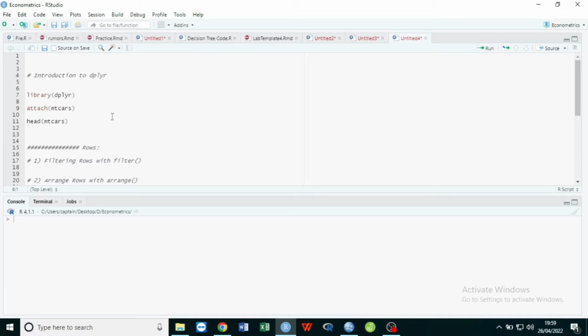Today we are going to look at an introduction to dplyr. This is a package in R which is used mostly to do data manipulation. It is mostly used on data frames.